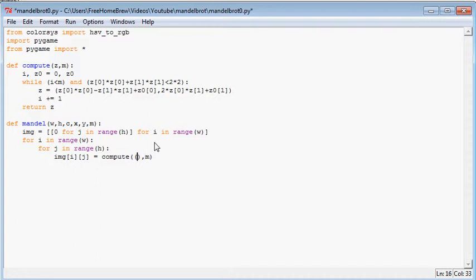Compute the pixel, the complex number, which is of course the center minus the range, plus the range times i over width. Yeah, that's it. And of course we do this for the y value as well, which is to say h and j and y, and the center value 1.